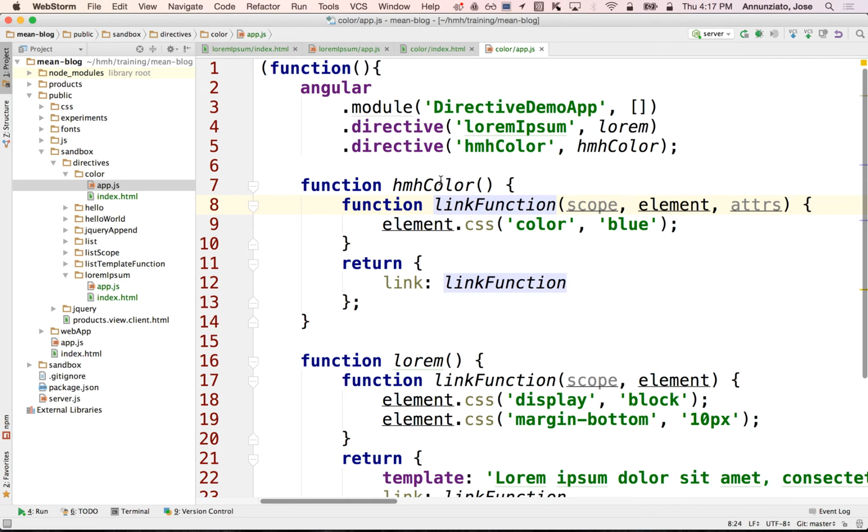So this HMH color, I could apply it to anything. So if I rename this to link function 1 and then call it link function 1, it'll also work. Yes, it has to work. But it has nothing to do with that. Let's give it a different name. We'll call it the color link function. How's that? Sure.